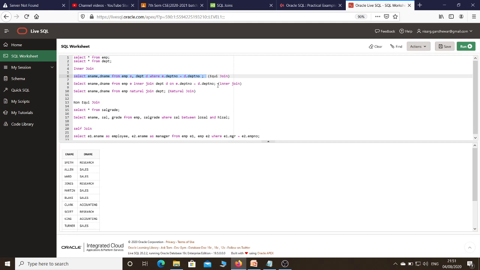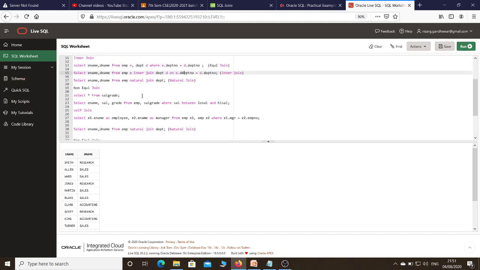Then the next type of query is inner join. Now the second query is for inner join. The problem statement is again the same: I want to display employee name along with the department name. So here I got a total of 14 rows. Now this is a second way of writing the query by using inner join. So how can I write the query?